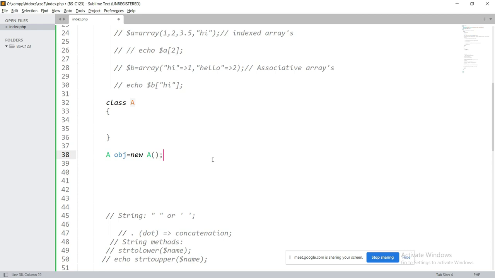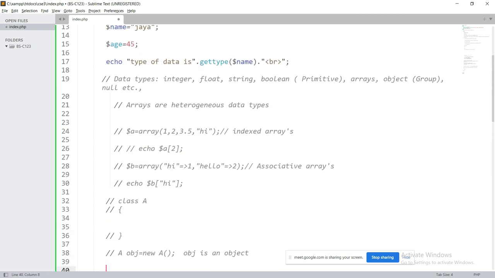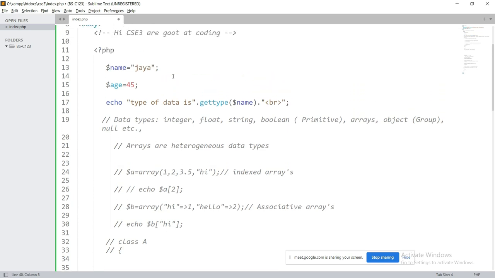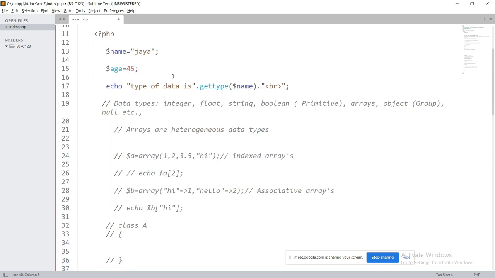Which also contains a collection of data. So obj is an object. And then null, which is meant to store a value as null, which cannot contain any data. That is what we call the null data type. So like this, we have various kinds of data types. All these we have seen right now.